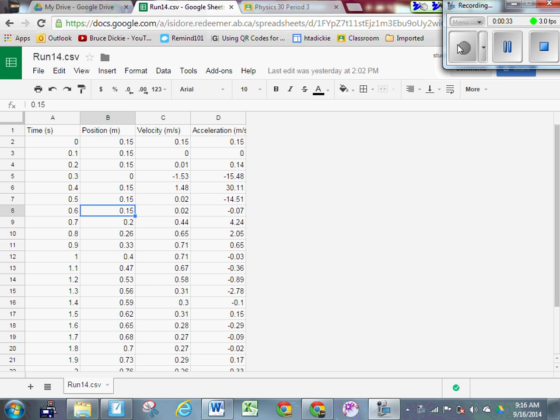What you see in front of you right now is the data for one trial. This is what it would look like when you received the email that had the position-time data in it. It also has velocity. It also has acceleration. We don't even care about those columns. We care about time and position.